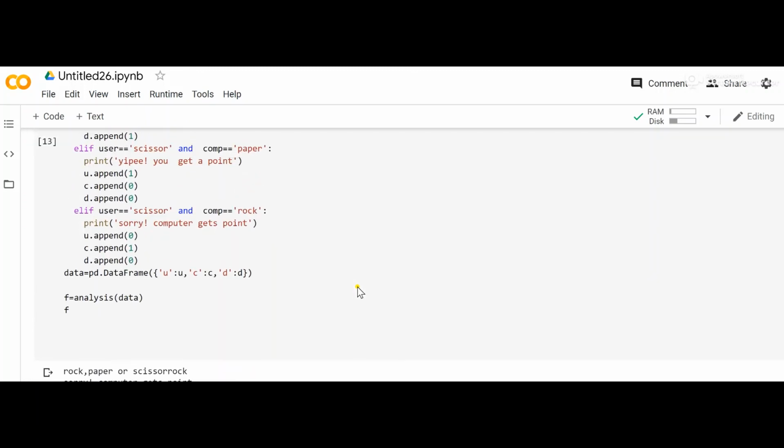Yeah, so that was it. This is a rock, paper, scissors Python game where you learn about loops, the pandas library, as well as the new library, Ipywidgets. So thank you very much.